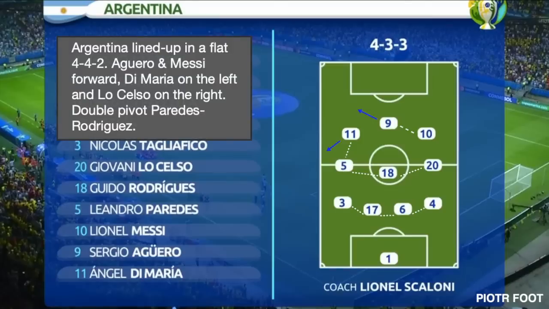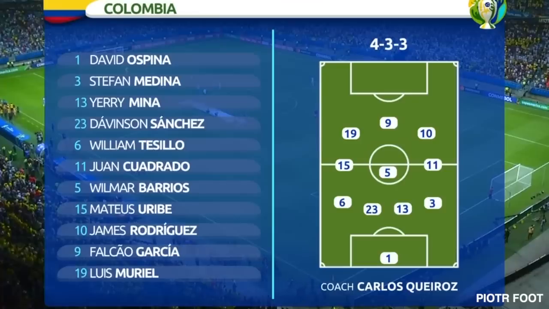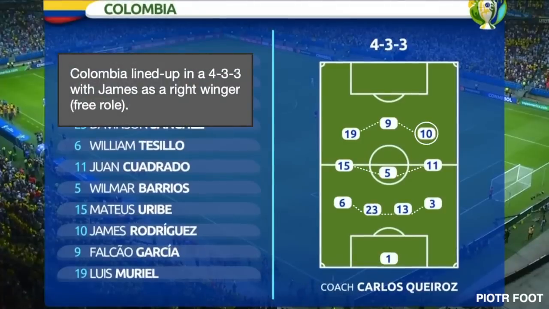Argentina lined up in a flat 4-4-2 formation, with Aguero and Messi forward, Di Maria on the left, Lo Celso on the right, and a double pivot Paredes and Rodriguez in midfield. Several players were out of position, but it was for the sake of the defensive structure. Colombia lined up in a 4-3-3 formation, with Ramos as a right winger.